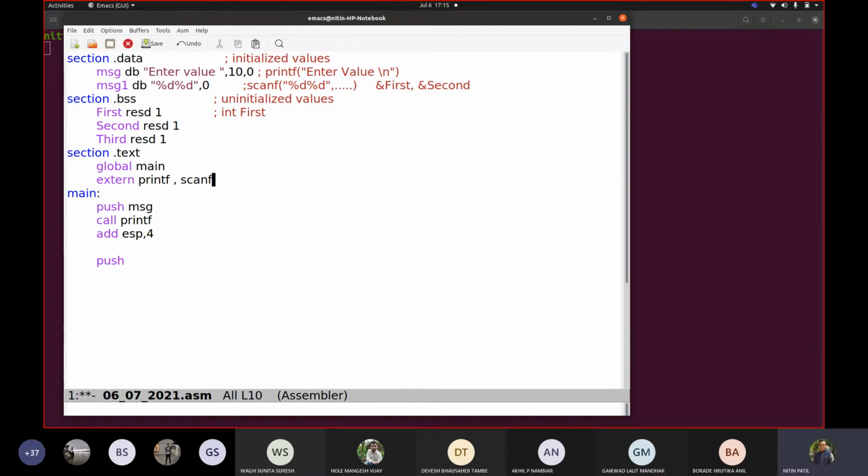Okay, so you specifically write here push first. Now from right to left we have to write push second, push first, and then we want this message %d %d. That's why push msg1. Fine, and then this would be called to scanf. Now see how the processing of the function is done. So you write scanf %d comma ampersand first ampersand second.